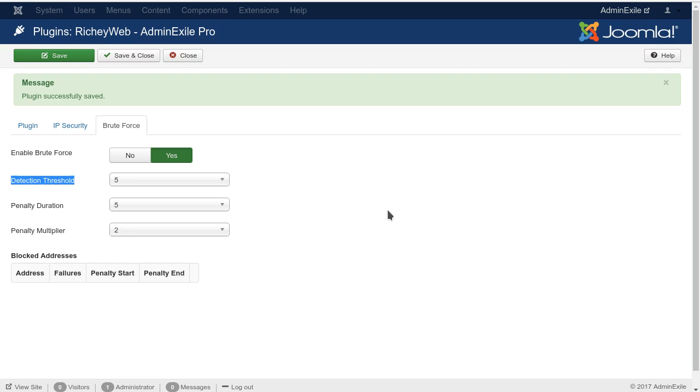So it would be nearly impossible for them to brute force your site without knowing what that penalty duration was and what your detection threshold was, because the only way for them to brute force it would be to hit the threshold minus 1 and then wait 24 hours for that to be cleared out. The logs are only valid for 24 hours, unless there is a penalty duration, and then it's valid for the length of the penalty.